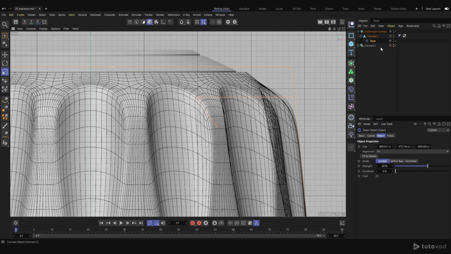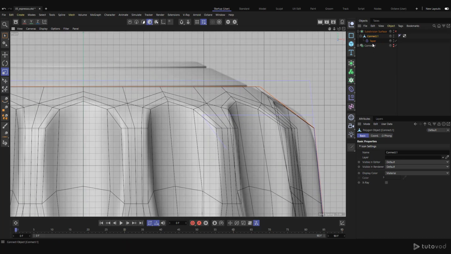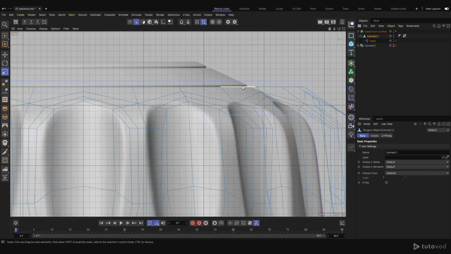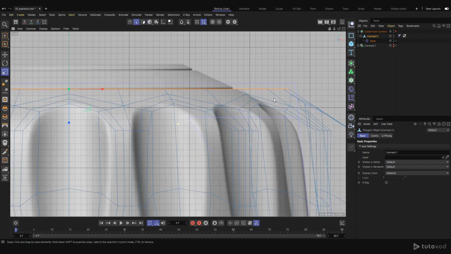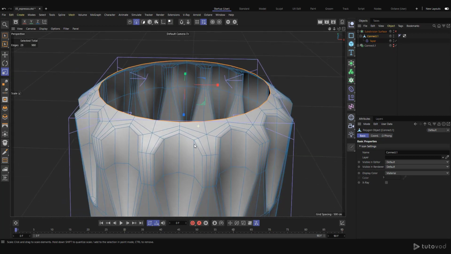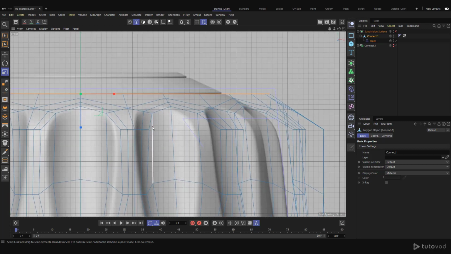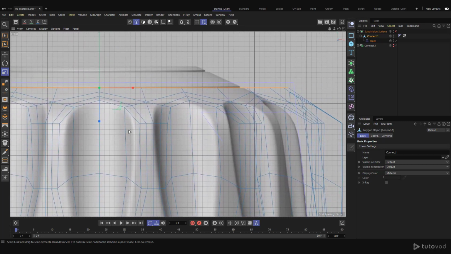Now what I'm going to do is adjust everything here on the top to match my reference image. So to do that, I'm going to select my object, turn off my subdivision surface, go to edge mode, and double click here to select everything, the line we have here. So now I can use my scale tool.